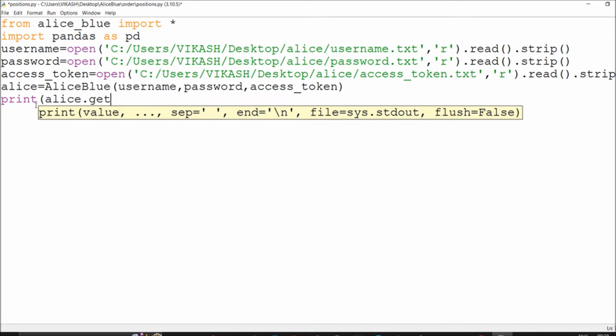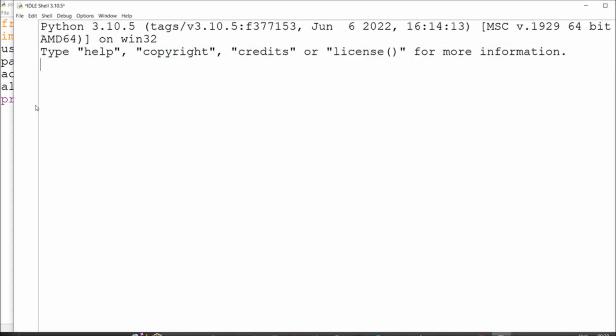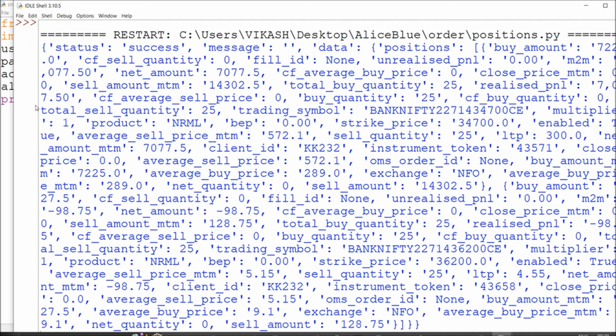So what I have to do is write a function. I have to say get day wise underscore positions. Now what happens if I call this, it is going to print for me. So we will see this first. Now what happens if I try to put this in this, it will be in JSON, and it takes pretty much time to give me this data, and this data will be voluminous.